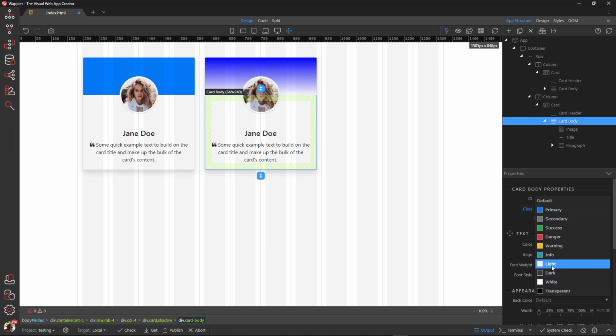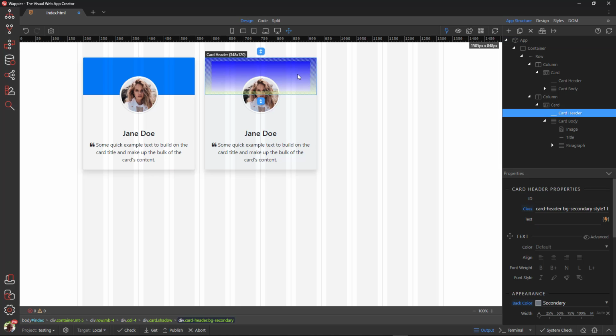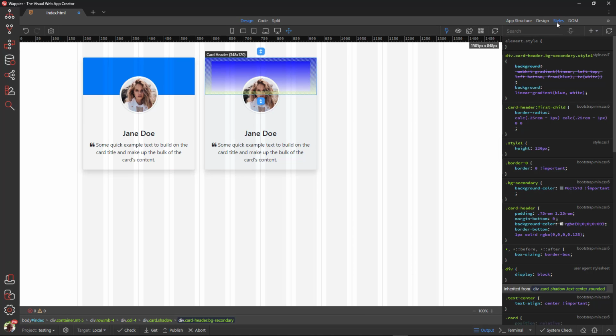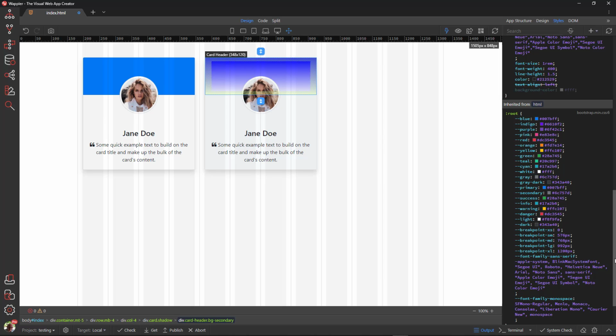I select the card body and change the background color to light. I then select the card header and go back to the Styles panel. Here I change the colors of the gradient. But before I do, let us go down to the Bootstrap variables. Here we see that the variables have been allocated a value. I make eager use of these variables. What I want is the primary color and the light color.